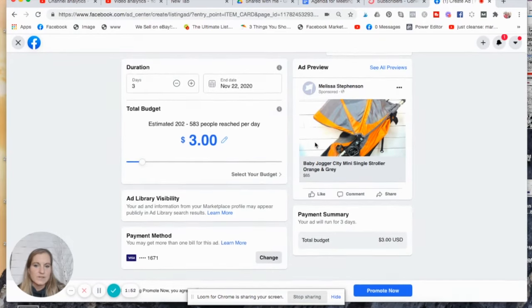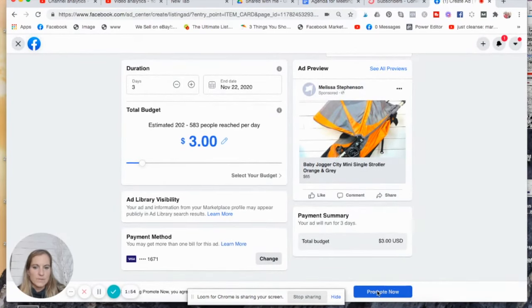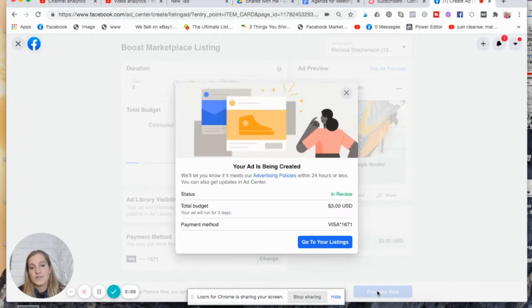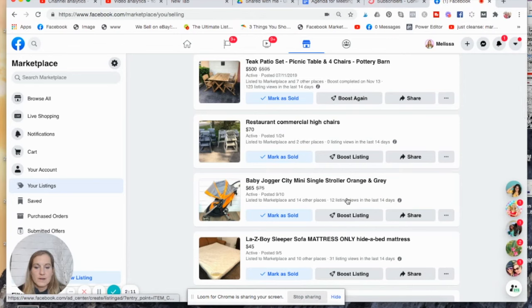All you have to do is hit promote now, submitting your ad. This opens up in your ad account. When you go to your home screen and look at ads, it's in your ad account and it'll show you how many people it was seen by. So we're going to add it, go to your listings, and now it's in review. We're going to see if that stroller gets seen by more people.